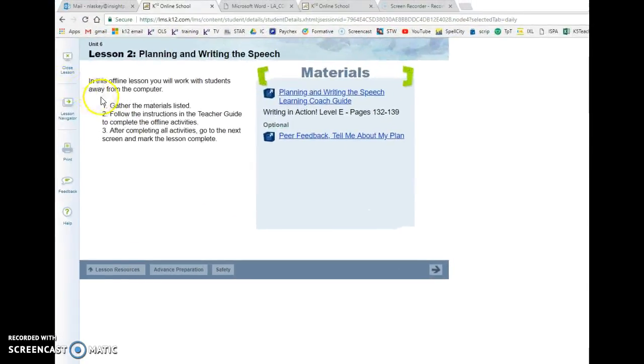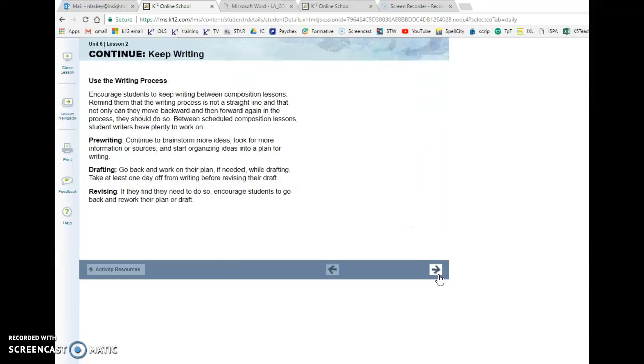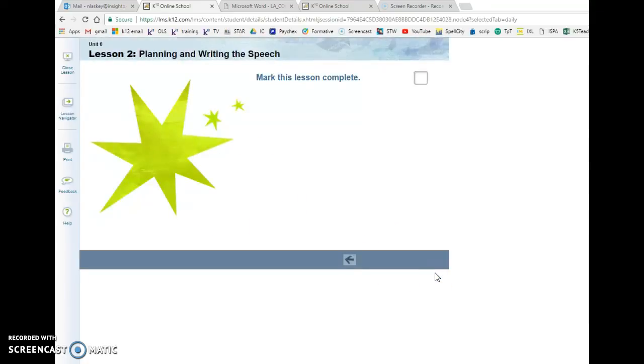Just moving my screen here. Every lesson will give you a list of steps you need to follow and complete. You're going to complete everything on each screen. You'll click the arrow on the bottom right to get to the next screen. Again, it'll give you more information, things that you need to complete or just read sometimes. At the very end of the lesson, it'll prompt you to mark the lesson complete. You'll click that little checkbox, and it will prompt you to type in the number of minutes it took, and then you'll also have to put in your learning coach username and password.